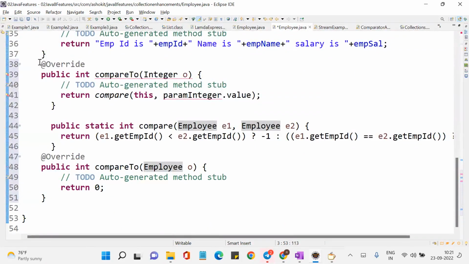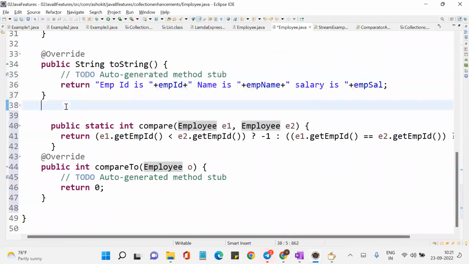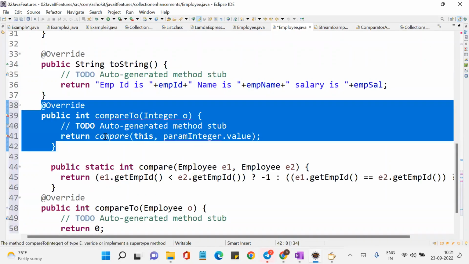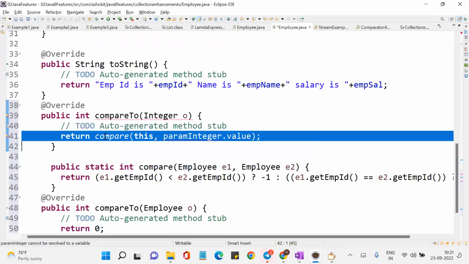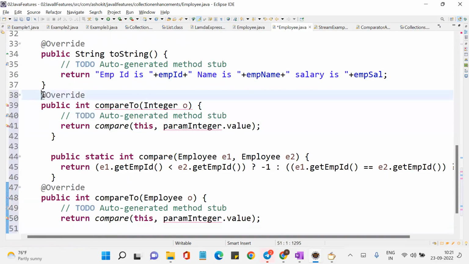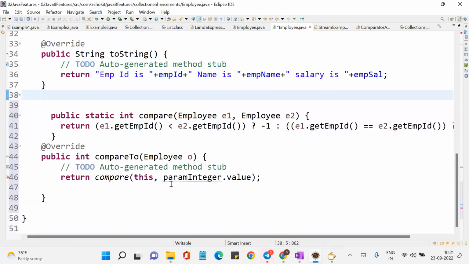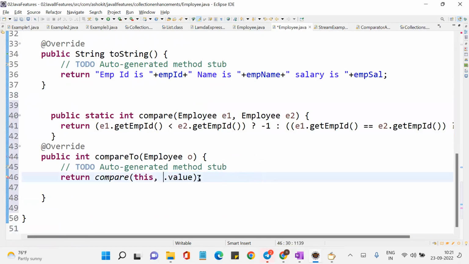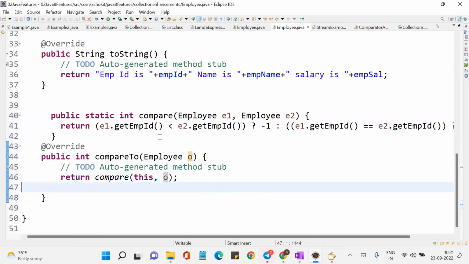Now let me remove this method. Sorry, copy this line. I'm just making sure that it is similar to the toString method. If you want, you can write it manually also. I'm just writing it. Now let us run the program.